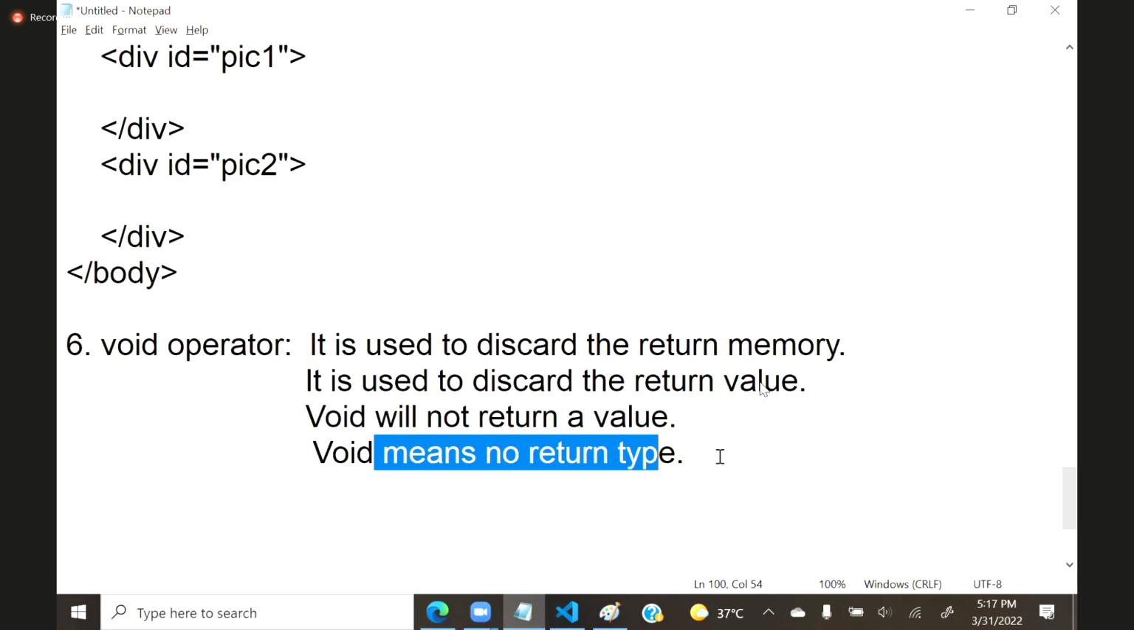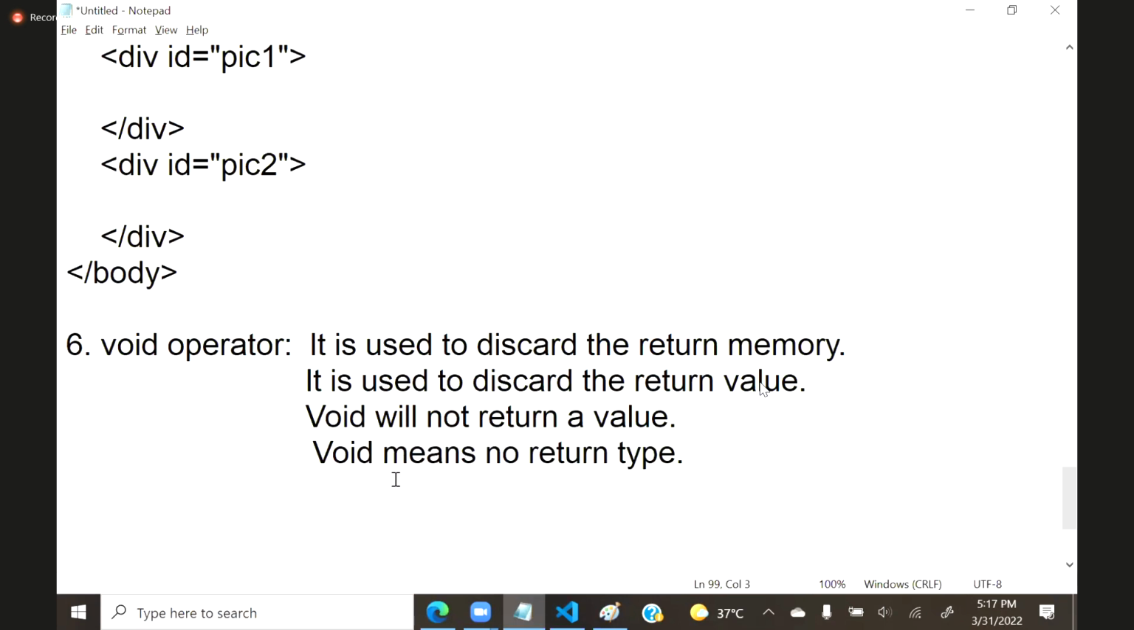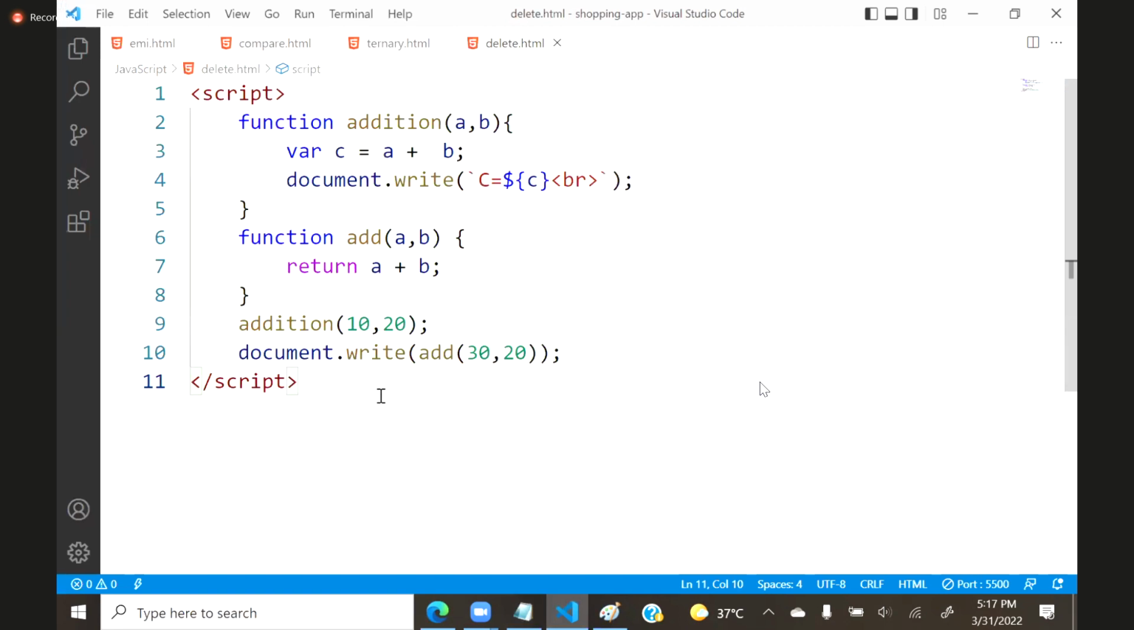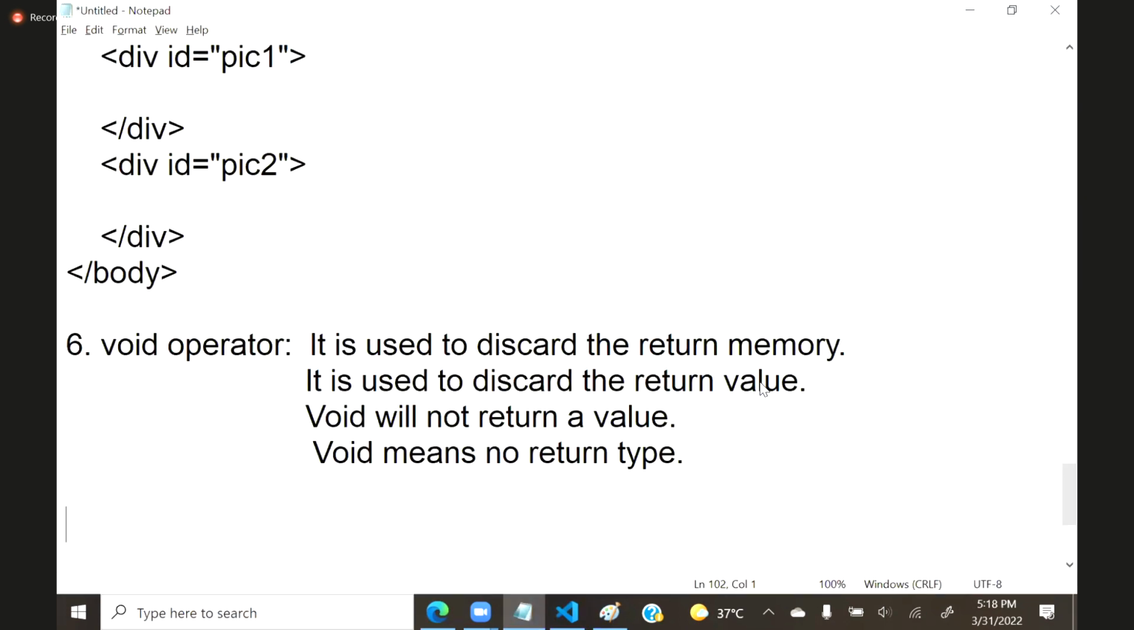It is not about type. It is not about value. It is about memory. So this is very important. Later you will learn this in functions, but here I will show you a sample example. Let me give you this just as a basic example.